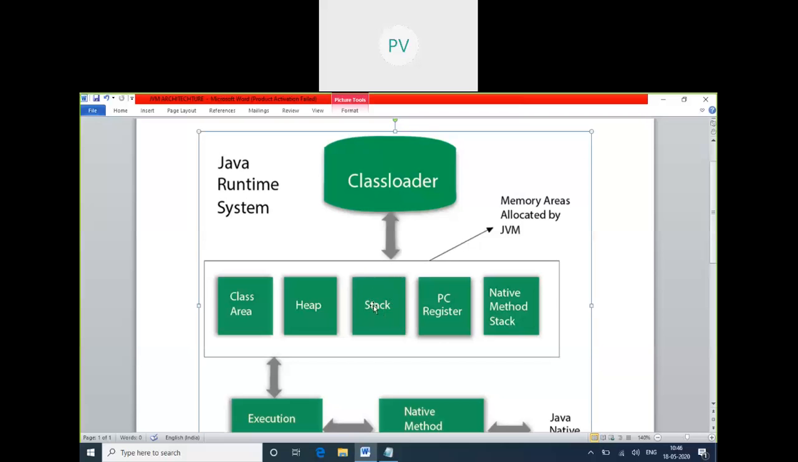Any execution you see which is running, like a song is playing or some computation is happening, if something is happening, it is using which area? Stack area. This is the executable area, meaning the method executable area.